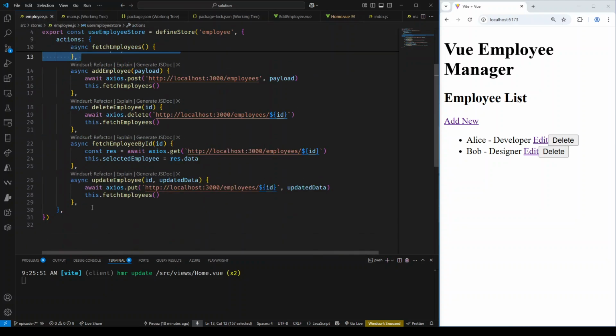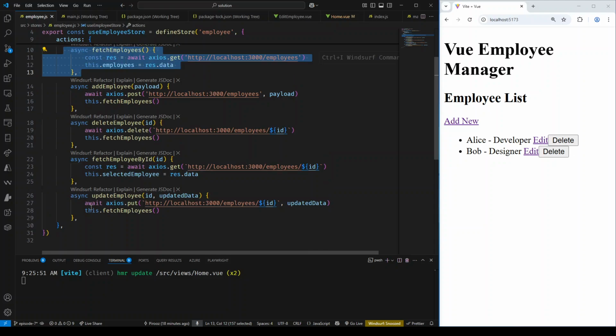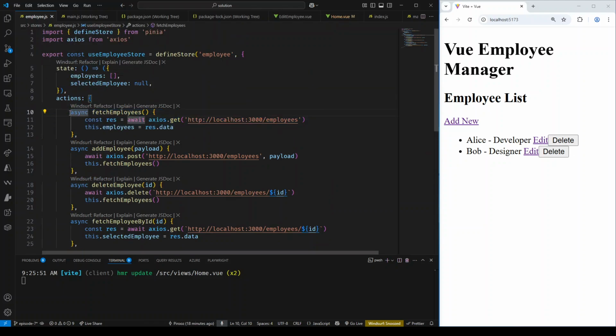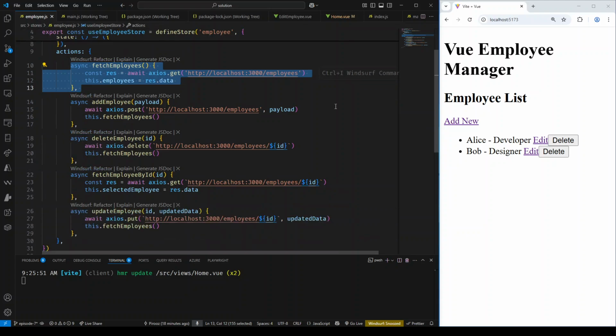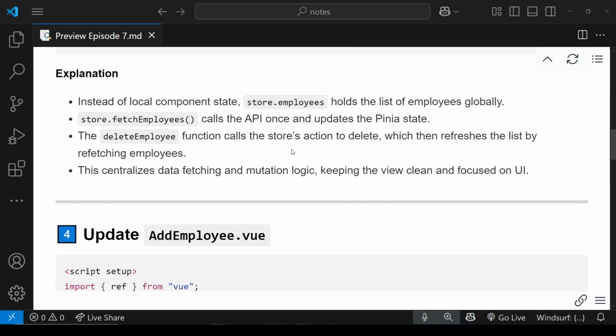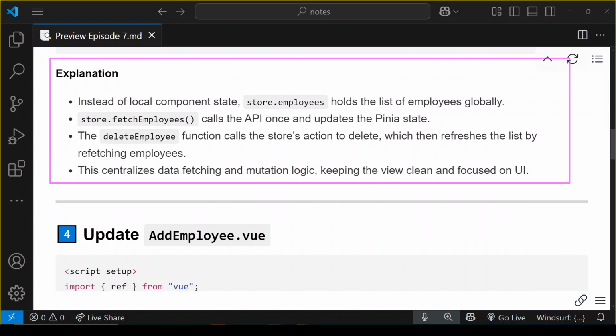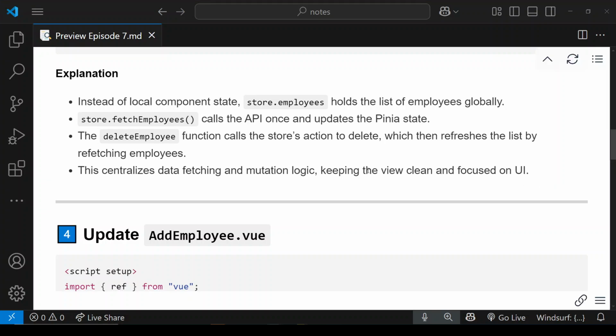So other pages, other components, if they want to access data, they do not need to communicate with the backend API themselves. They can fetch the data they want from this single store. Now let's continue talking about the next refactoring. I'm going to skip the explanation part because I have already talked about this. You can stop the video here and read this yourself.